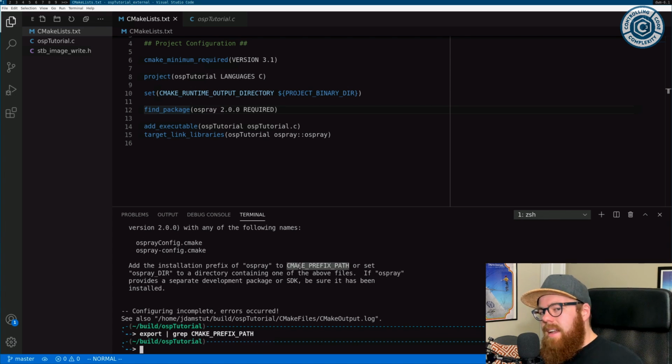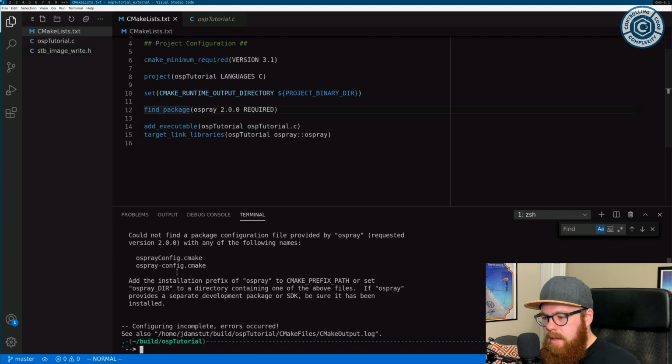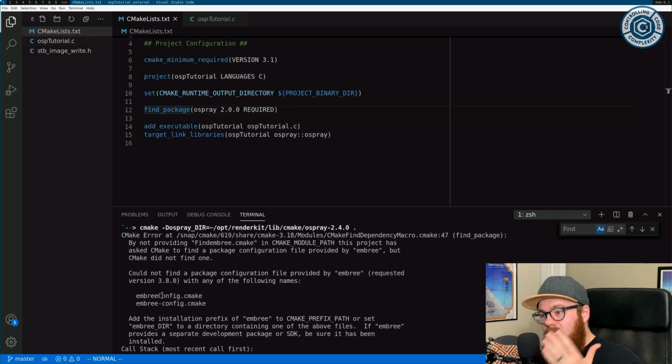Anyway, we can just add it to prefix path, or you can take individual projects and point them individually with a variable, which is the package name underbar dir, which is the directory to where this is. Both of these things we can set both as environment variables and as CMake variables. So if we bring that message up again, we can find this with a CMake variable. We could say CMake-d Osprey dir equals opt render kit libs CMake Osprey 2.4.0, and we have found Osprey.